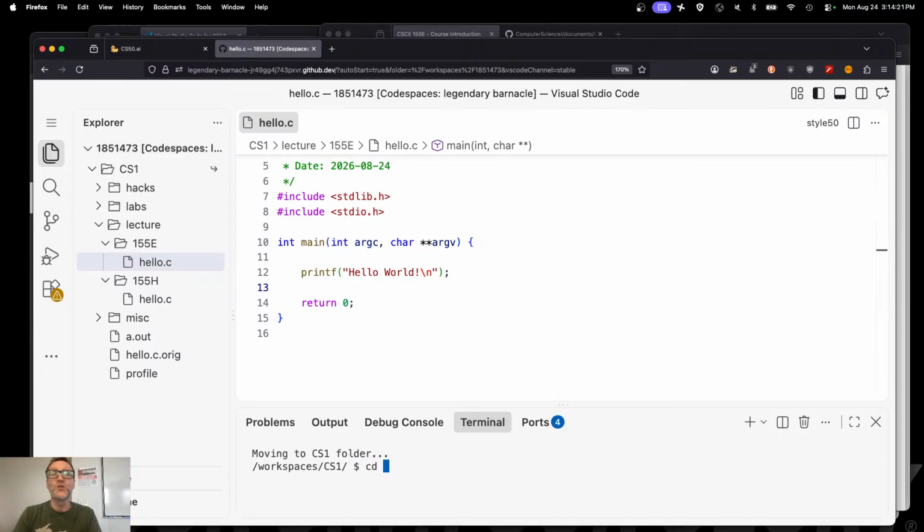Let me go ahead and change directory. You'll be doing this in your lab as well, into my lecture 155E directory, and take a look around using ls, list. So cd is change directory, ls is to list what's in there. Well, all I see right now is this hello.c file over here and this hello.c file over here.